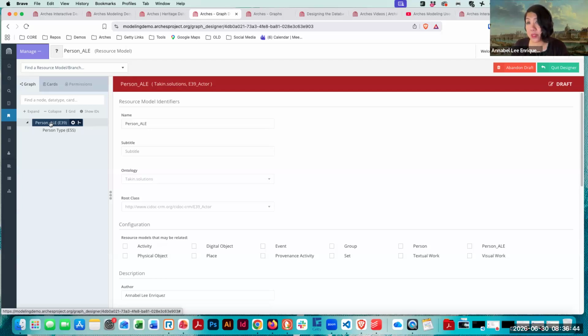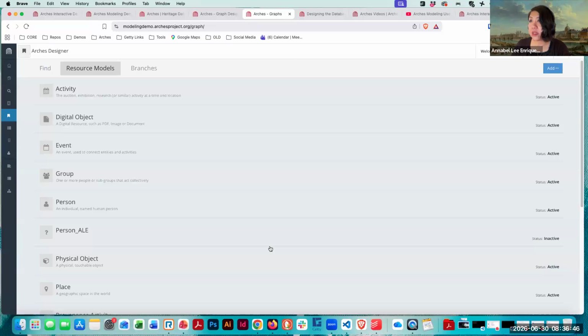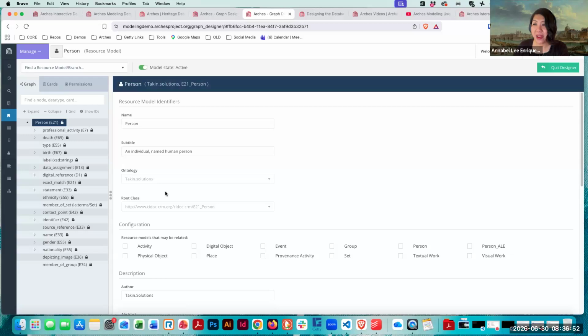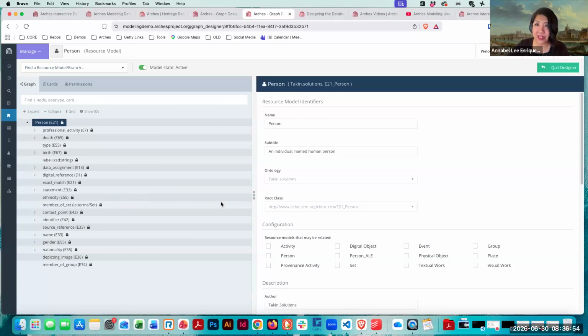But say we have all these models here. And if I open this person model, the OG person model, I mean, you could essentially start from here. But I'm going to show you two ways where you can use the existing models that are in Arches that you might have available to you in Arches Designer, or in this demo in particular.